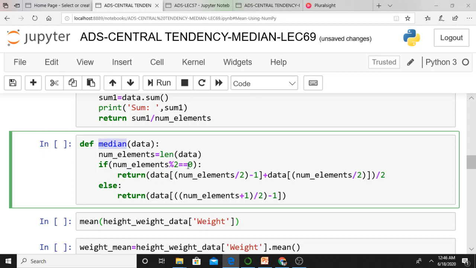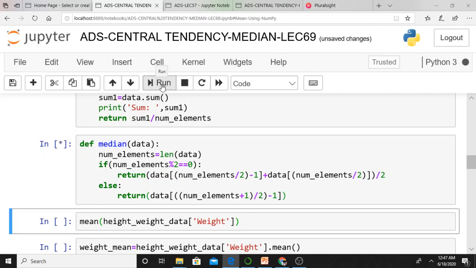If the total number of elements modulo 2 equals 0, I can say we have an even number of elements. In that case, I will calculate the midpoint between the middle two elements of my data. If you have an odd number of elements, then I will return the data point exactly at the center as my median. I already discussed this theoretical concept in the previous lecture.